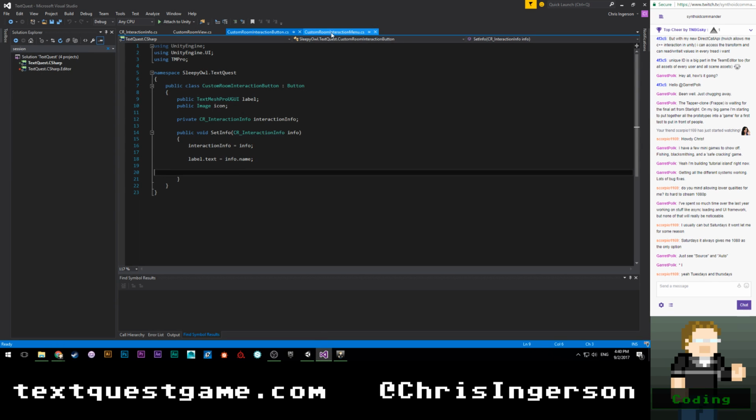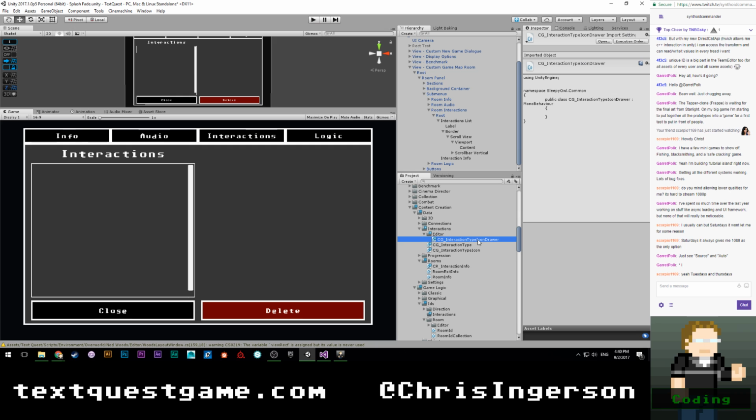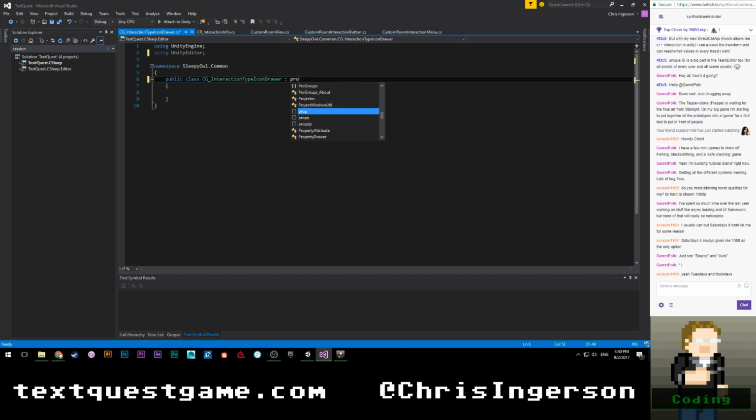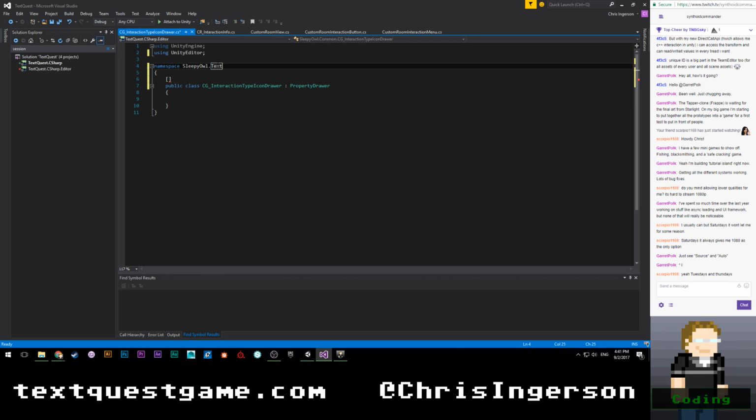All right, so we're gonna go to the icon drawer. There we go. All right, so that's not gonna be a mono behavior. We're gonna say using Unity Editor. It's gonna be a property drawer, and then make sure that it's in the text quest namespace, custom property drawer, type of CG underscore interaction type icon.